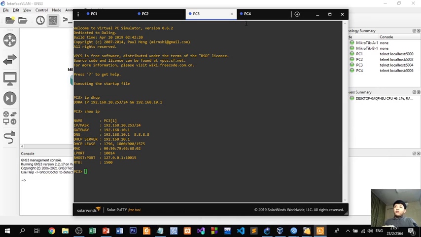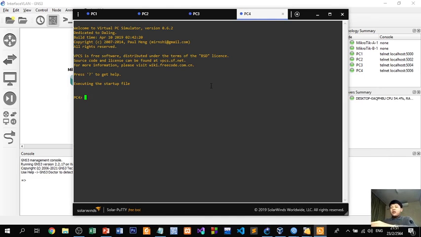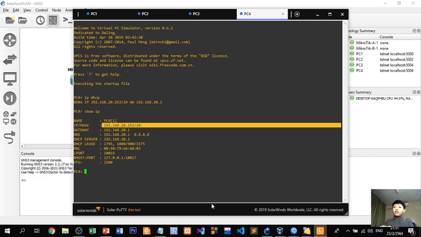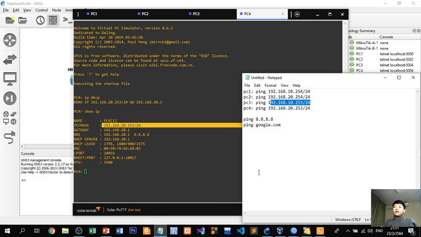Okay, goes to PC4. ip dhcp. Yes, it works too. I'm gonna show ip. Yes, it's come too. It is the IP of the PC4. I'm gonna have to note it here too.